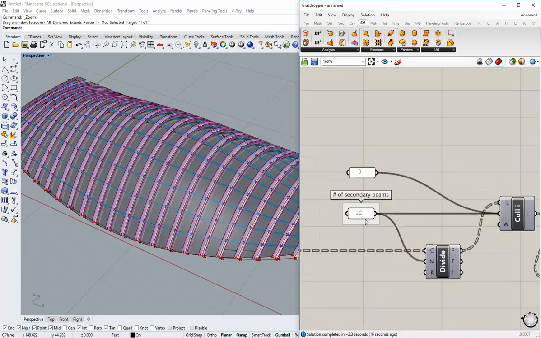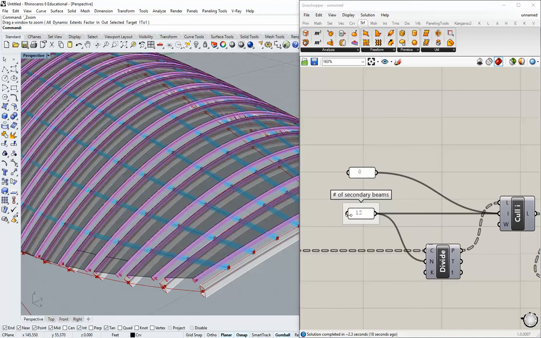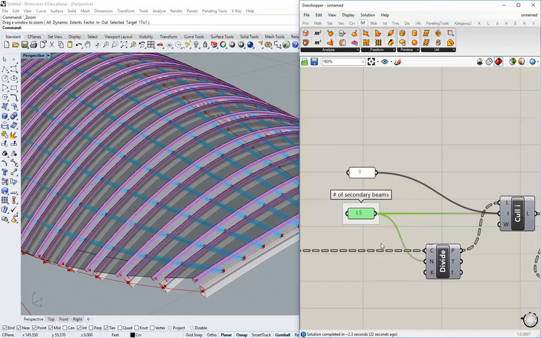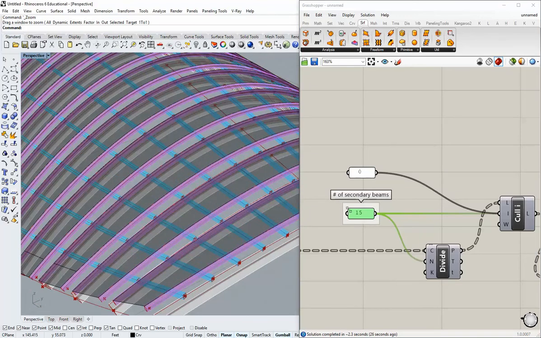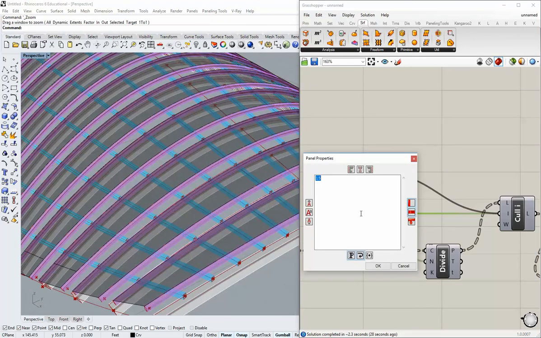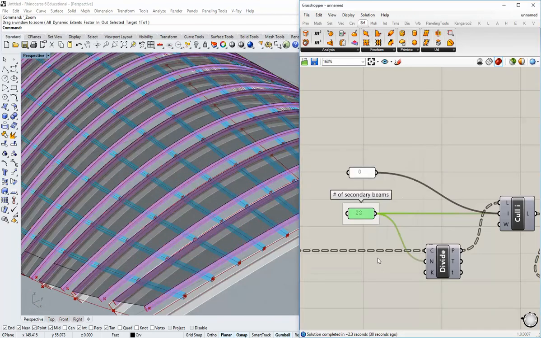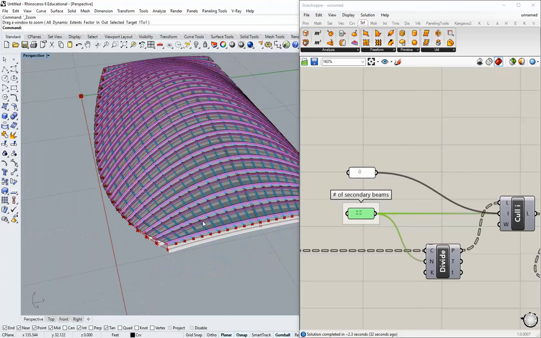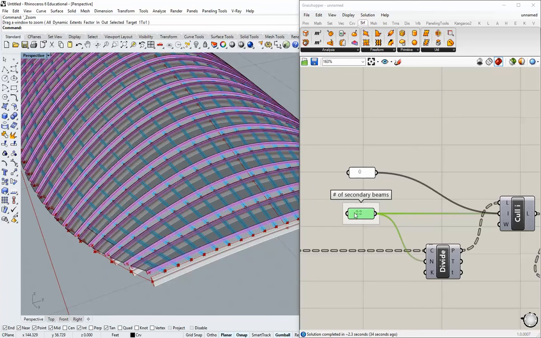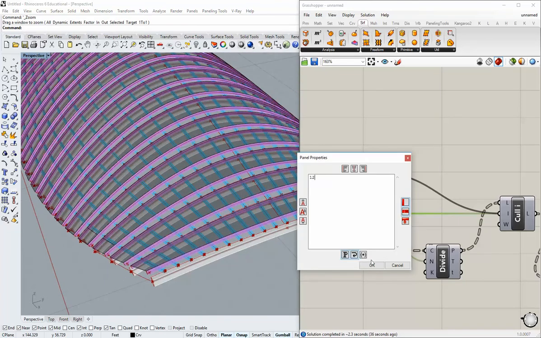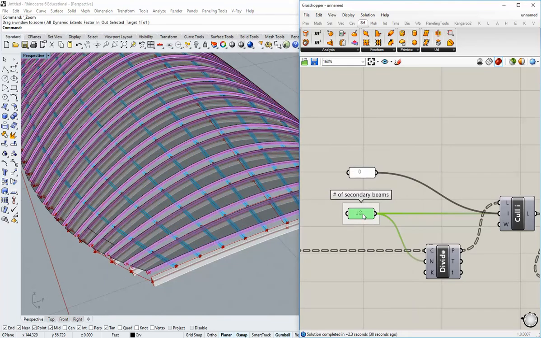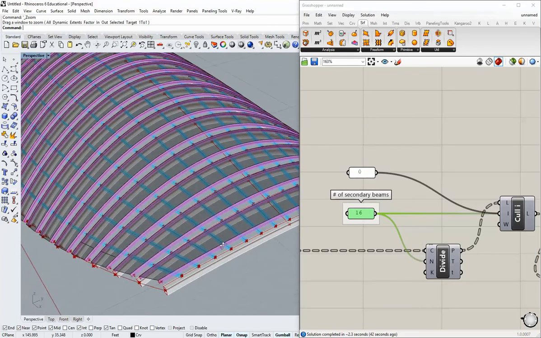Let's go over here. The number of secondary beams, let's play with that a little bit. That updated really quickly, so the beams are quite quick to update. We can add a lot of these if we like. No trouble, very fast. Well, let's make it 16. I think that looks pretty good. Make it more of a dense structure.